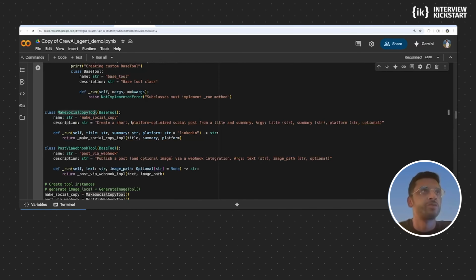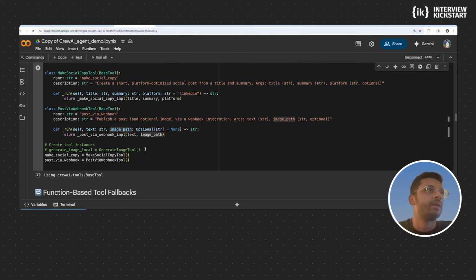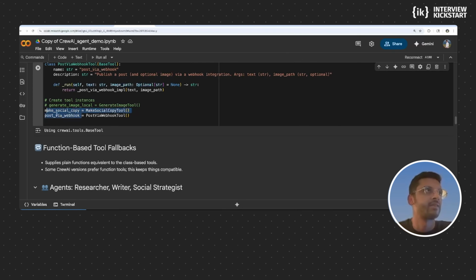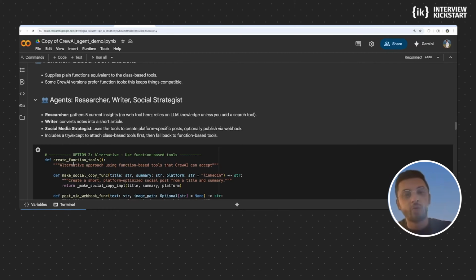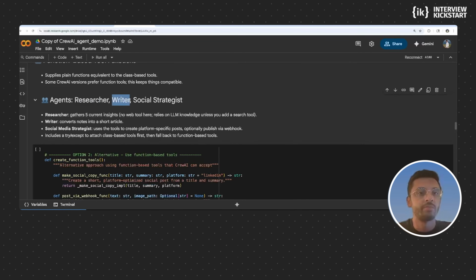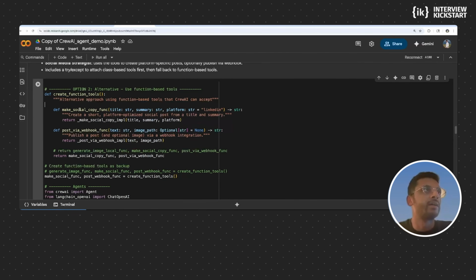So the description of this tool is just a tool that creates a platform optimized social media post and so on. Similarly, you have a tool that posts this information to the web, and these are just the instantiations of those classes that we will pass to our Crew AI as a tool eventually. So remember, we wanted to have 3 agents: one researcher agent that researches a particular topic, one writer agent that writes an article based on a particular research topic, and then a social media agent that creates a social media ready post. So let's take a look at that.